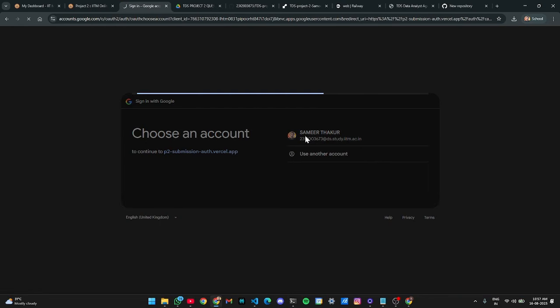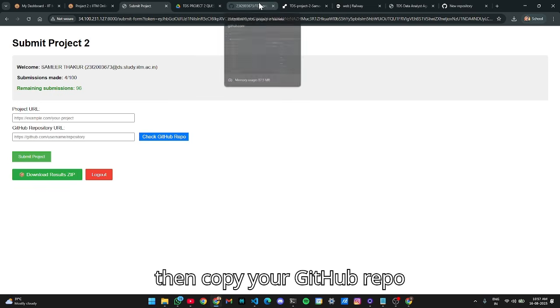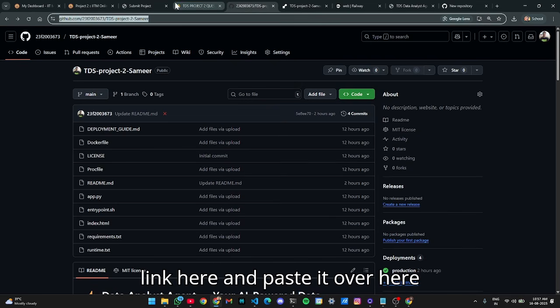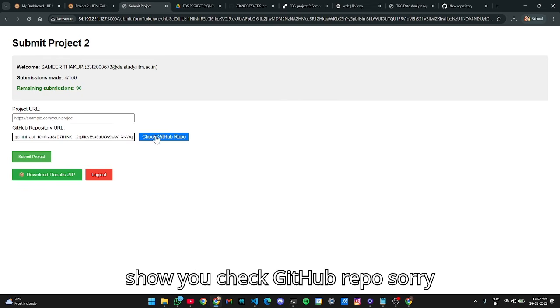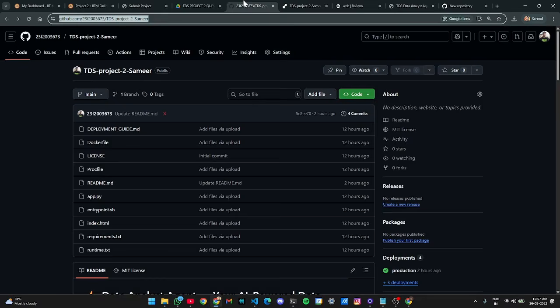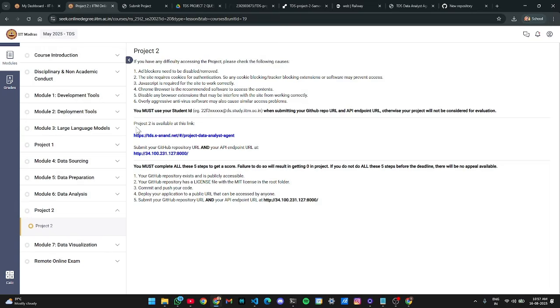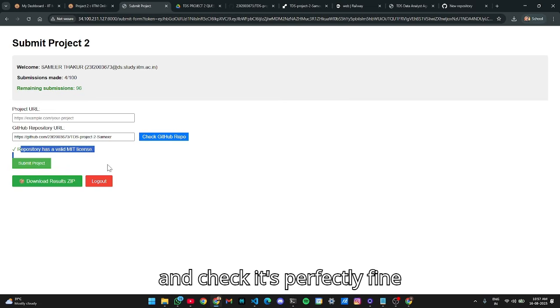Okay, then copy your GitHub repo link and paste it over here, paste it first. Wait a minute, let me show you. Check the GitHub repo. Sorry, no. Wait. Copy link and check. It's perfectly fine.